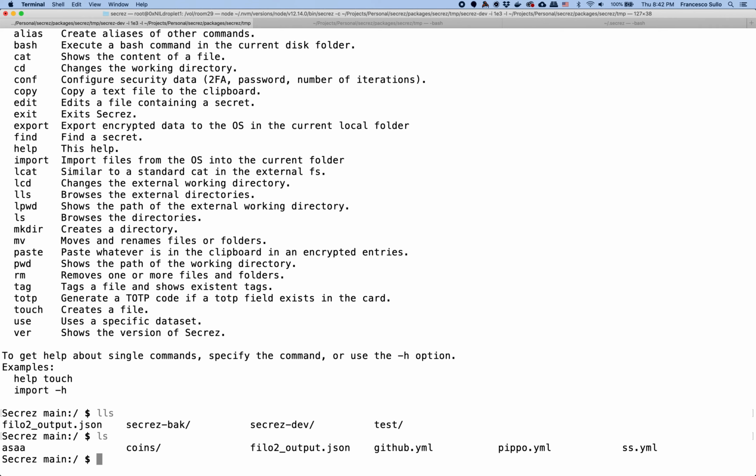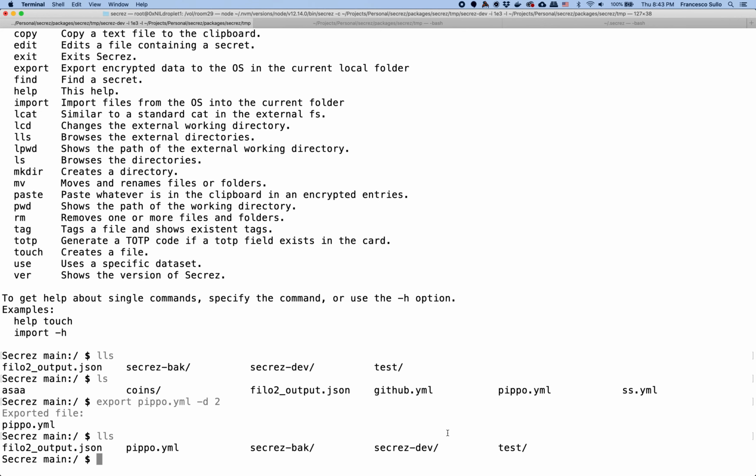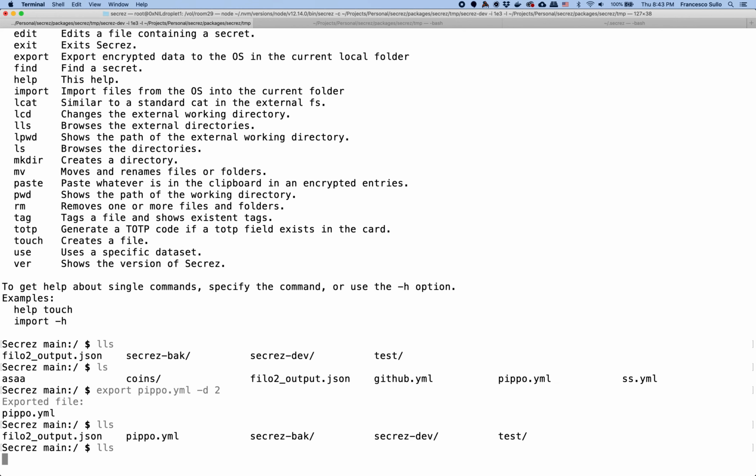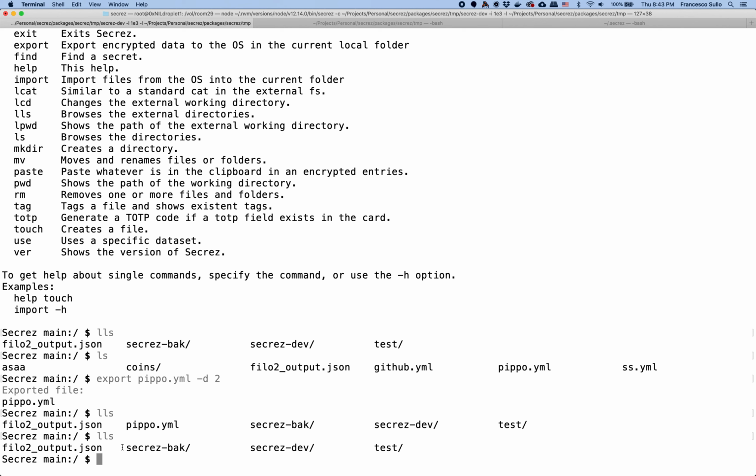Let's say that I want to export, for example, people YAML, this file, and I want to delete it from the operating system after 2 seconds. I can do that. Export people and say delete after 2 seconds. So if I do LLS, now I see that here there is people. But if I look again, it's no more there because it has been removed.